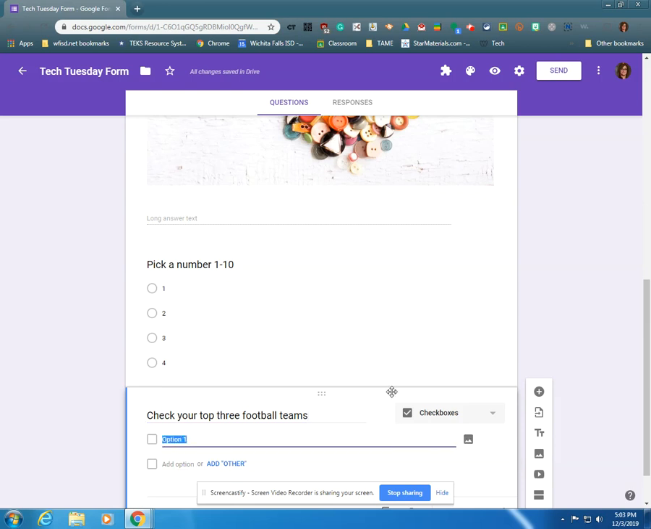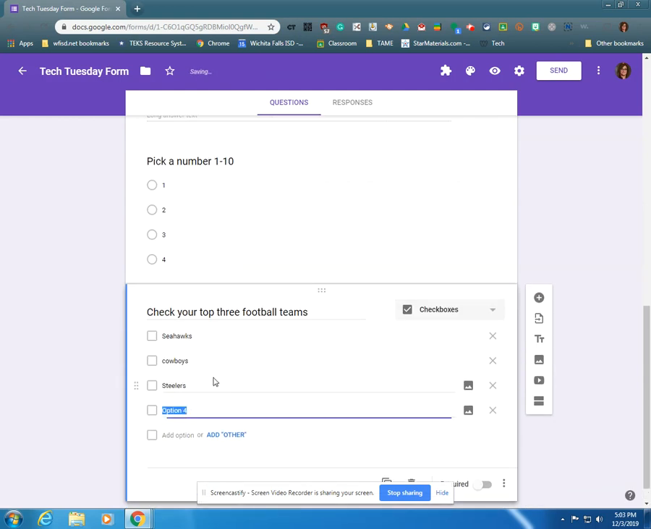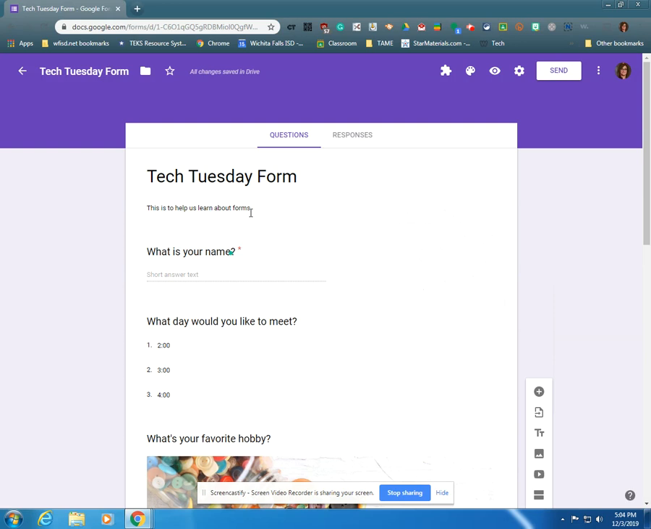So option 1 would be Seahawks, of course. And then I guess we could add Cowboys and the Steelers. Just keep going. And then they would be able to, whenever they get it, they'd be able to check more than one box. And then once you're done with it, there's some other things you can do.